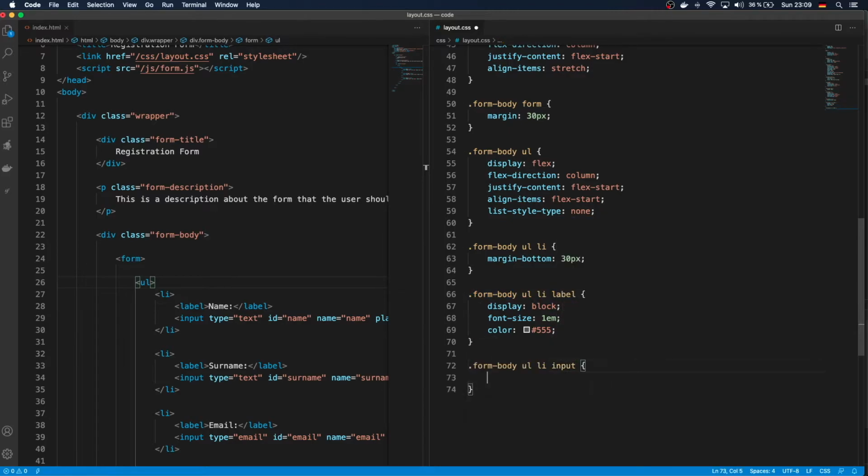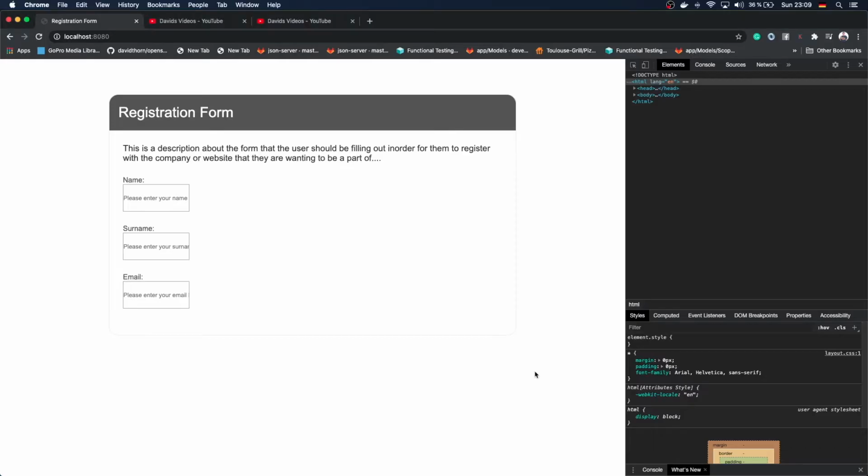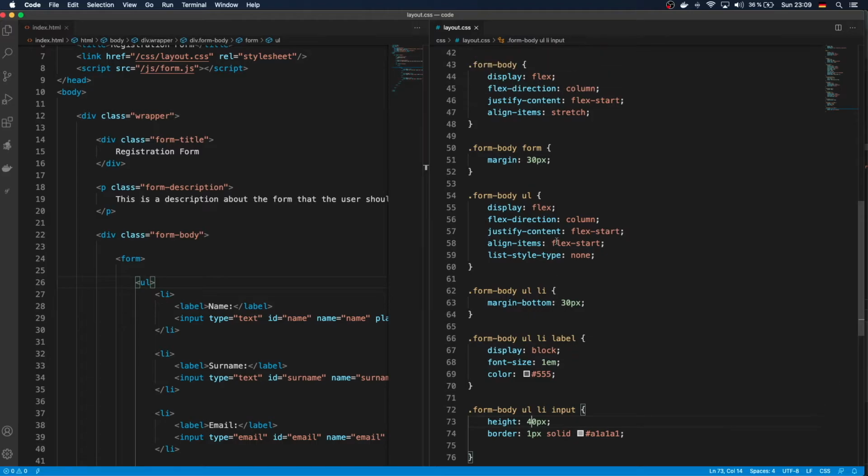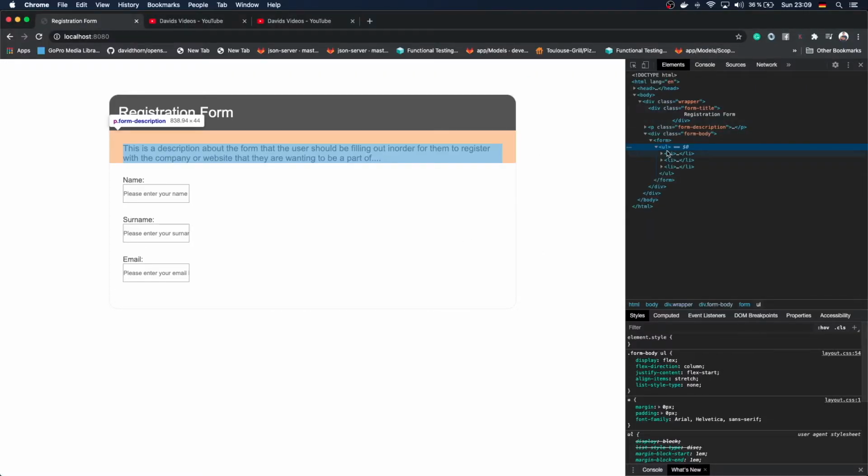Okay, now it's time for the input field. So let's get rid of this and say input field and height 60 sounds about right. And border is equal to 1 solid A1, A1, A1. And let's have a look at this. That's way too big. We'll say 40. That's better. Right now we want to have a look at the UL, see whether it goes all the way across, which it does. So we want to know that its content, its column, justify content flex start. The align items will say stretch as well.